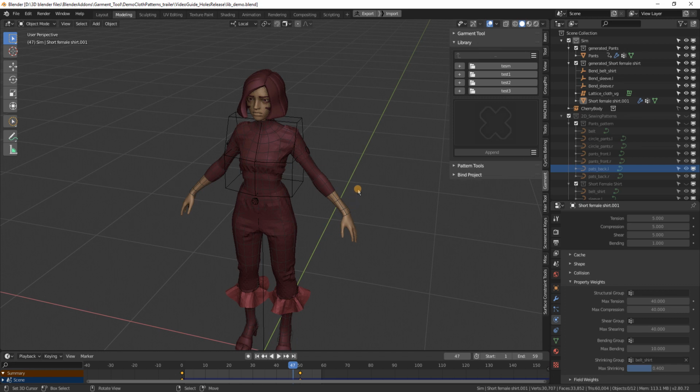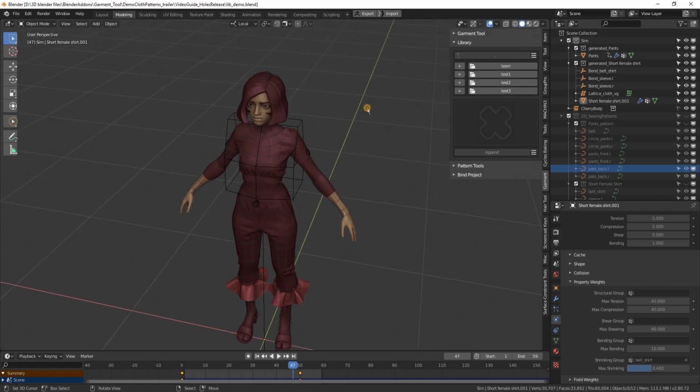Hello, in this video I will show you how to use the library in the garment tool. So this new panel for library is located on the right. On the top you have managing of the folders, and the bottom is for managing the presets. The presets are basically the blend files.